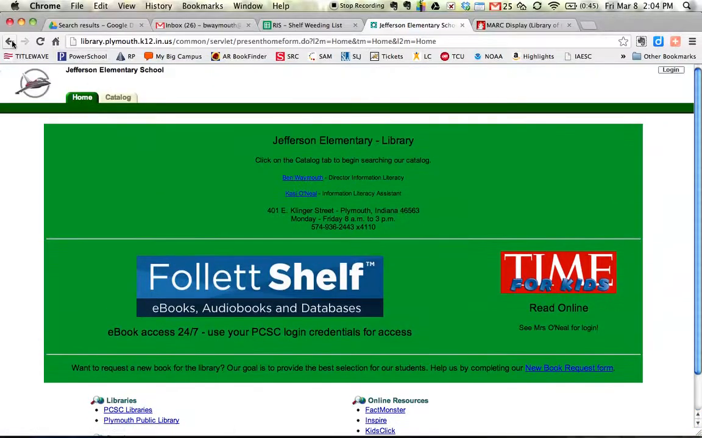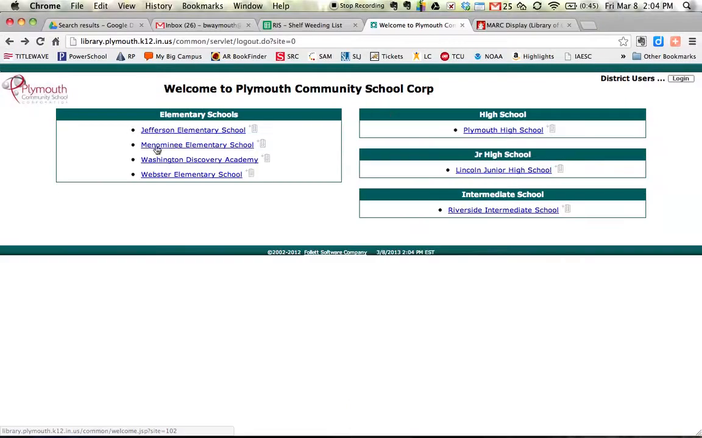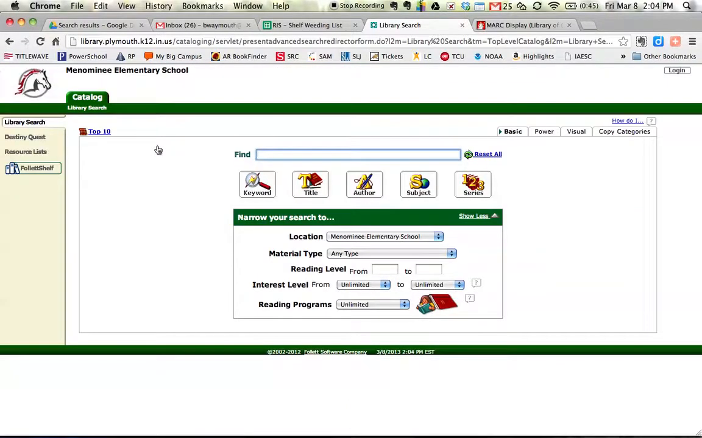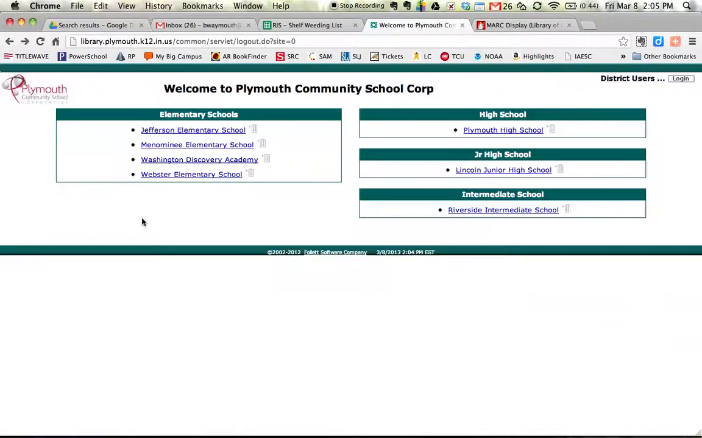Now, I'm going to back up and go to one of the other buildings. Menominee, for example, a guest user without being logged in up here is going to be dropped right into the catalog. Now, this has merit because a guest user usually just wants to search right away, and this is the fastest way to get them in. I would prefer that we all adopt the same, and that we have the home screen appear.